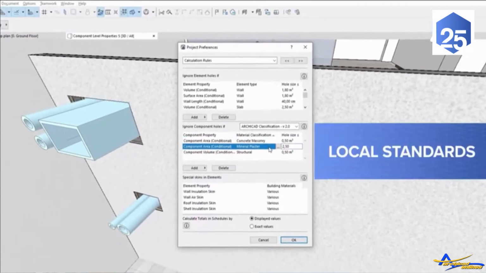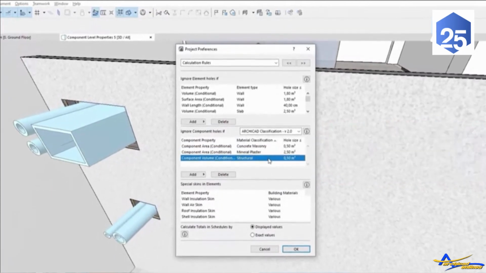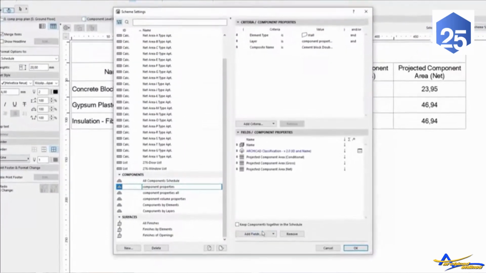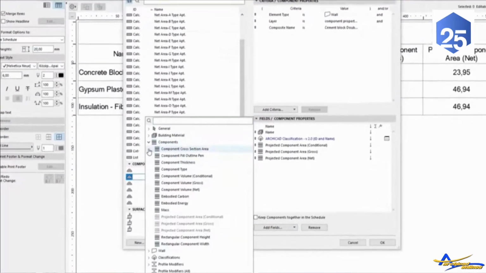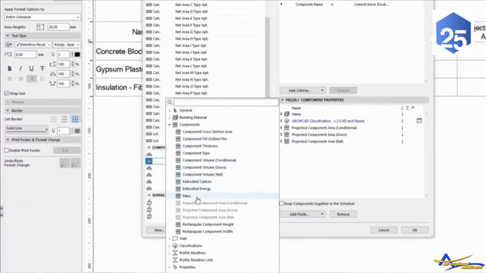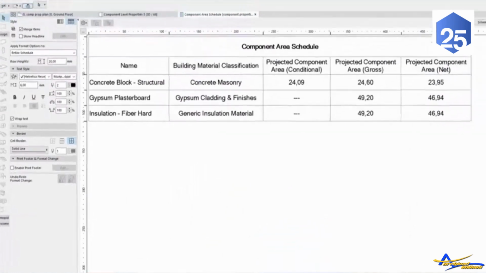To comply with local standards, set up component level rules for the volume as well. User-defined and configurable conditions make it easy to list components based on their material contingent function. Let's look at the calculation results in the schedule.